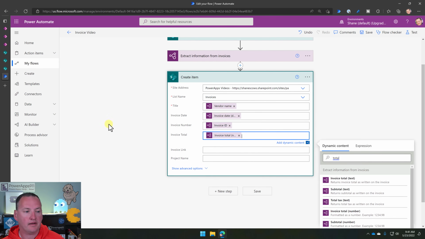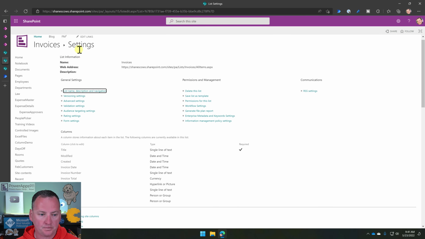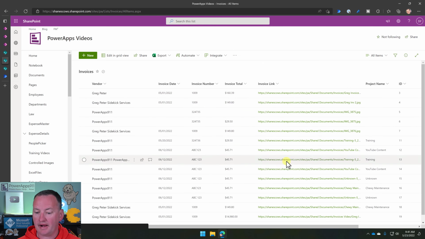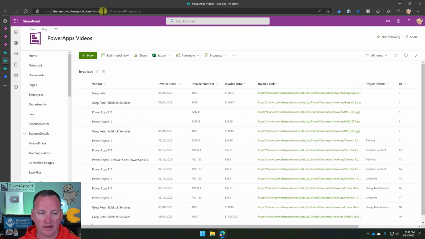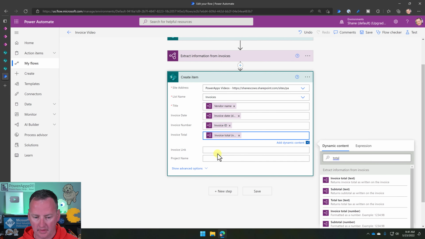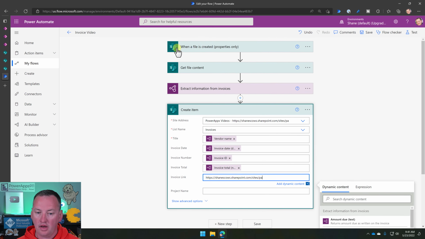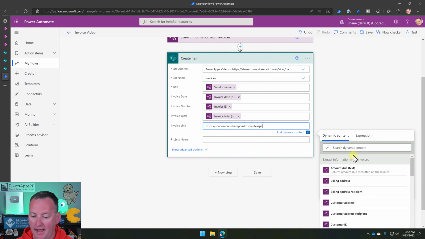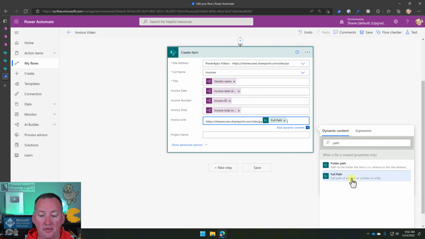Invoice link. So this is something over here that I was doing. Nope, not there. Here. So that way I could give them a link back to the raw file. And so that's going to be a two-piece part, right? So first it's going to be the URL. So I'm going to copy the site's URL, copy, invoice link. And then in here from our when a file is created, we should have a path. So let's try something like path. And so we want the full path to the file. So then that'll automatically get that URL.